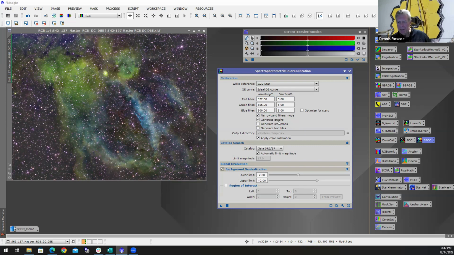I want to generate some graphs, which really are kind of cool. I don't know what they mean yet. But most importantly, the catalog is now set for the Gaia 3 spectral database. And that's about it. There's nothing really else to say. I've left all the other default settings, which aren't very many. And so I'm going to apply this.